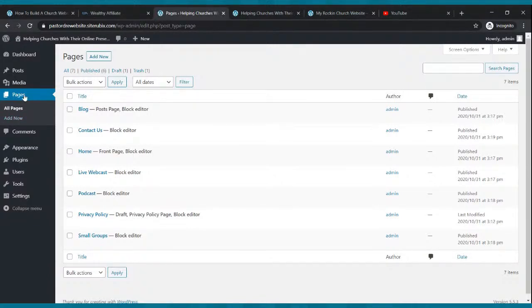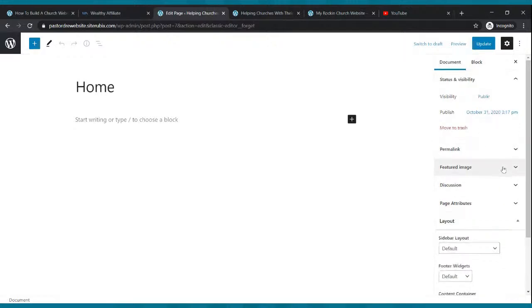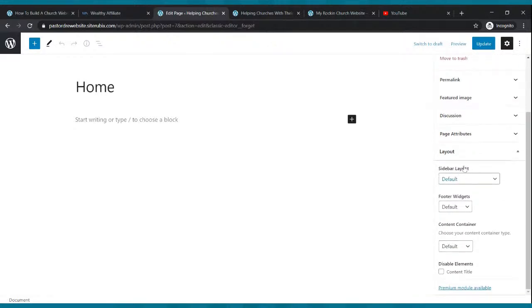Then you're going to go to pages, and then you're going to go to home, and then click edit with block editor. All right. And then what you want to do is you want to go to the right over here, go to the right and scroll down and see where it says sidebar layout. I want you to select no sidebars. And then where it says content container, I want you to select full width. And then I want you to tick update.